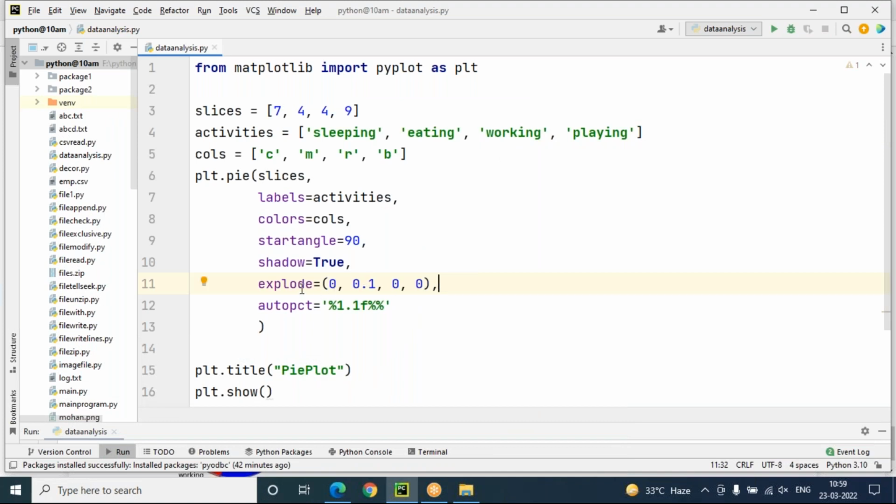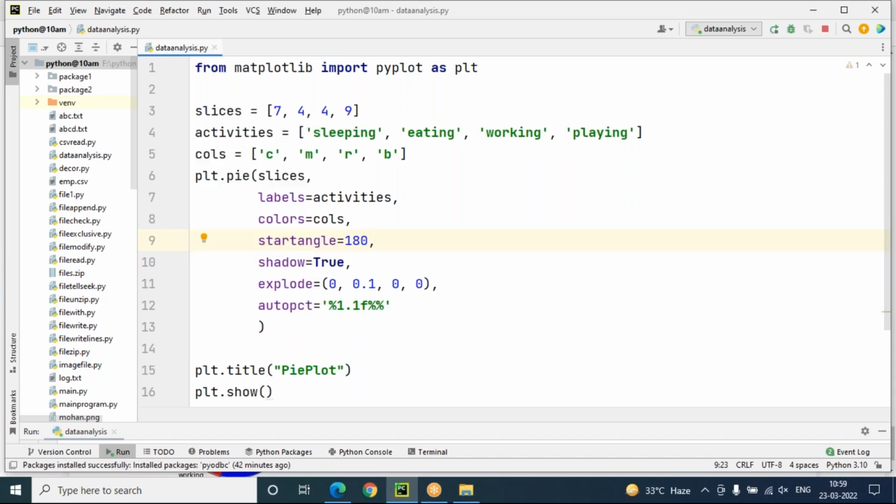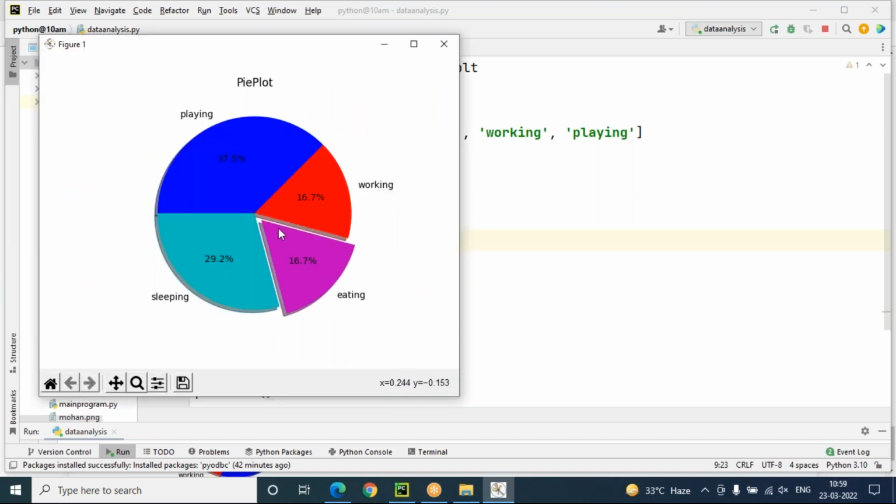Then this is the diagram exploding option, and start angle 90 degrees. I'm taking 180 degrees. 180 degrees means the diagram will rotate like that. 180 degrees rotation is there.